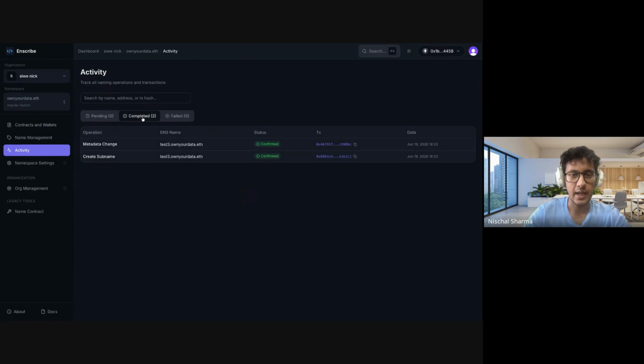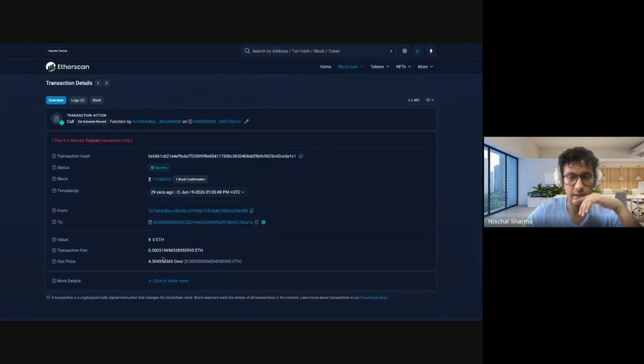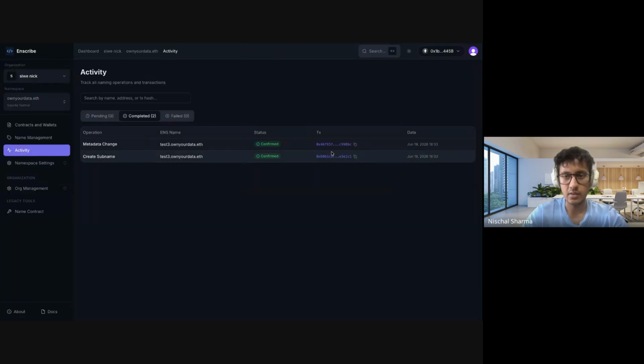activity tab, and here I can see in the completed, I see both the transactions. So if I click on transaction ID, yeah, this was successful 29 seconds ago. So the subname was created, and then another one was a metadata change.